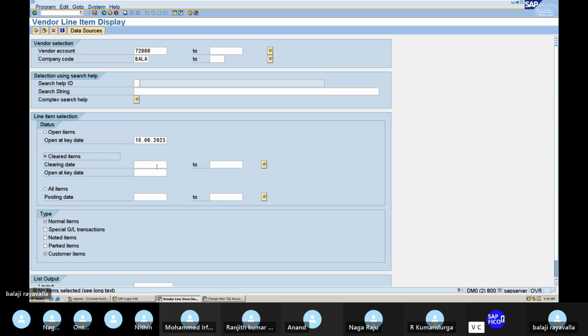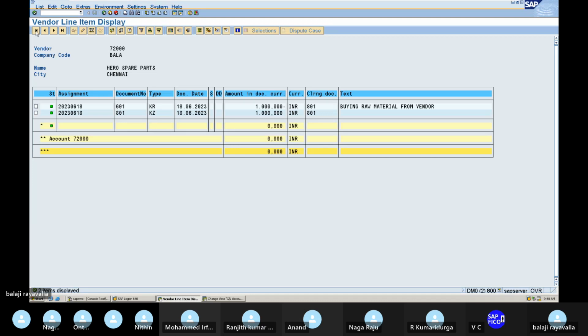Go to the execute option. So you have cleared. See, KR is for the vendor invoice, KZ is for the vendor payment. Okay, all these things are cleared and the balance is 0. We don't have any due for the vendor. And when it comes to the transport requests, in that class I will show you how we can download these reports into an Excel sheet.